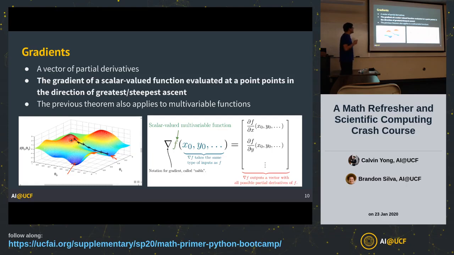The gradient of a scalar valued function evaluated at a point points in the direction of greatest or steepest ascent. So what does that mean? Okay, I'm going to explain the statement. What that means is that if you take the gradient at the point, you get a vector of numbers. I know it's starting to get more linear algebra, but a vector has a direction and magnitude. It tells you where it's pointing.